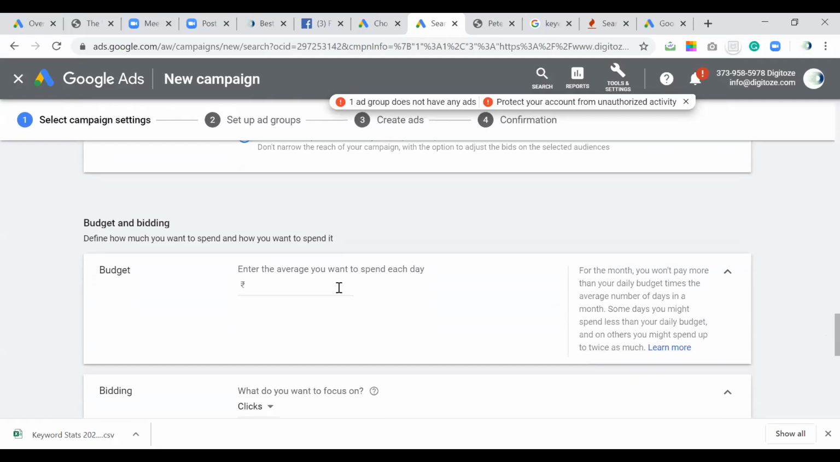then you get a daily budget option. So you can put a daily budget. Say, for example, I want to put a daily budget of 200 rupees.